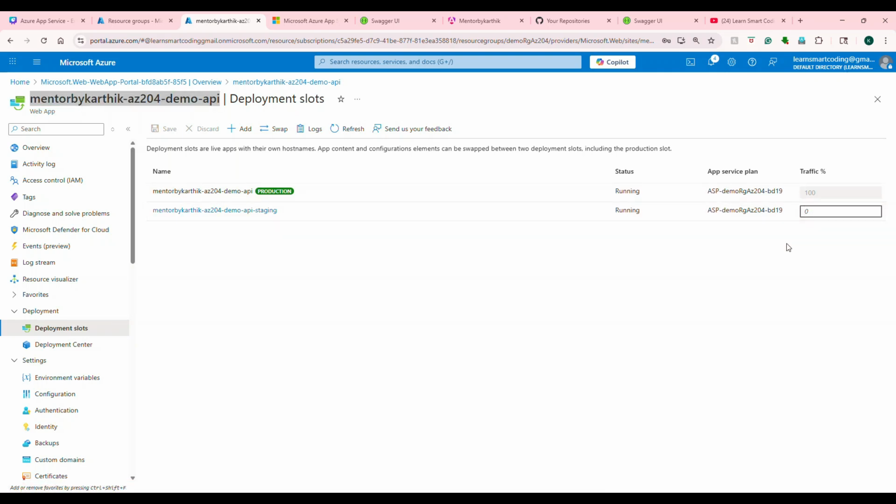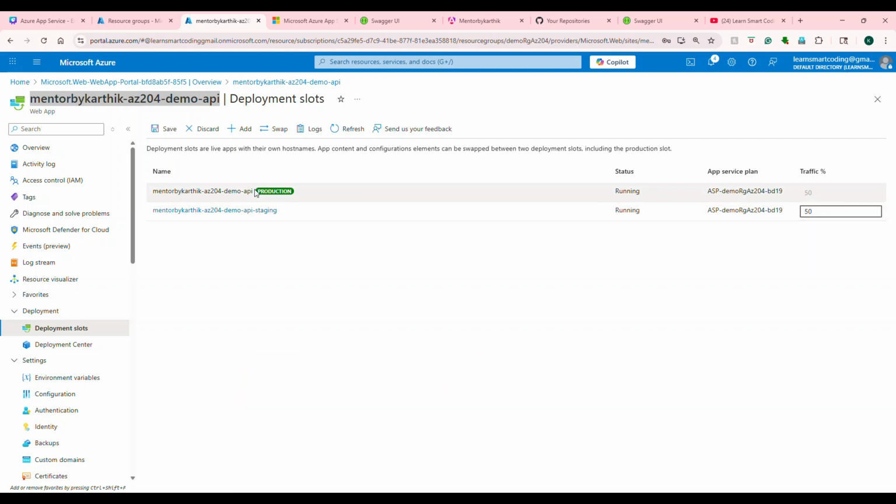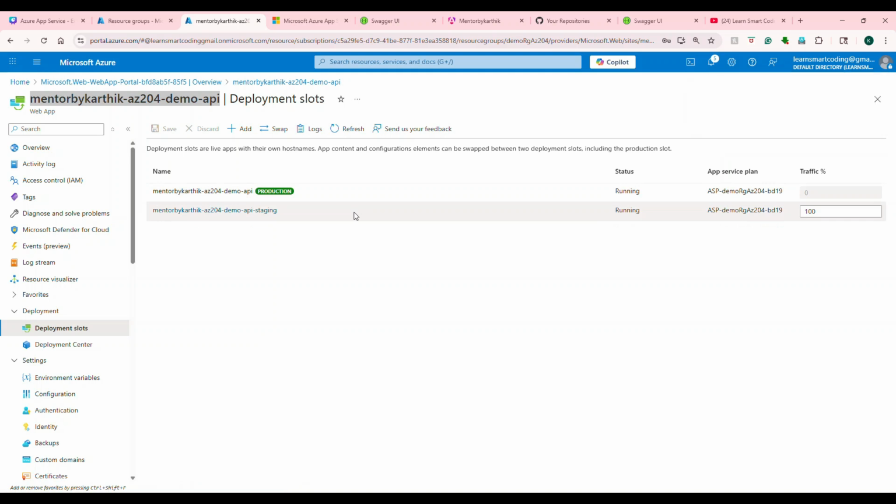For example, here I'm saying 0% traffic. I can say 100%, I mean 50%. So 50% of the requests will go here, 50% of the requests will go here. If I say 100% and save, all of the 100% traffic will come here. Now you can test it and then you can swap it.